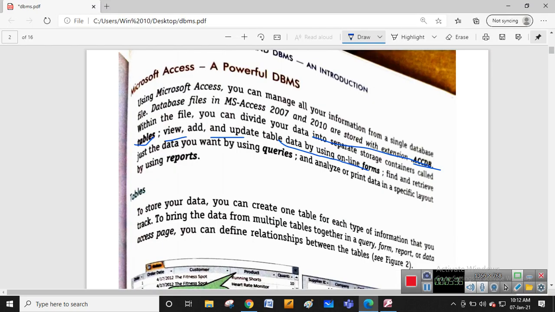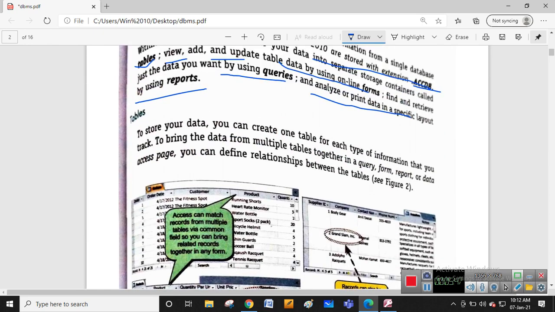And if you want to retrieve some data from your table, then you can use queries also, and analyze and print data in a specific layout by using reports. Okay, a lot of features are available inside this MS Access.